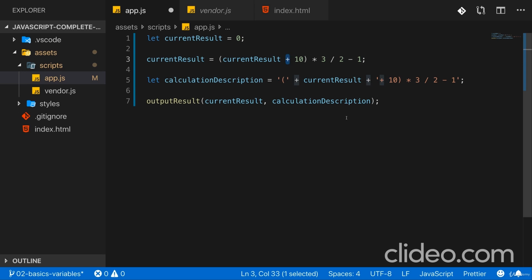JavaScript actually can also work with plus if you're using it with strings. Then it will not try to use plus in a mathematical way. Instead, it will just combine multiple strings, so multiple text pieces, to a longer text piece. And that's what's happening here. We're combining this parentheses with the actual value that lives in current result, and then with this part here to a longer string. And actually here, you should add some white space, so that in the final text which is created, you have some empty space between the plus and the value that's stored in current result.